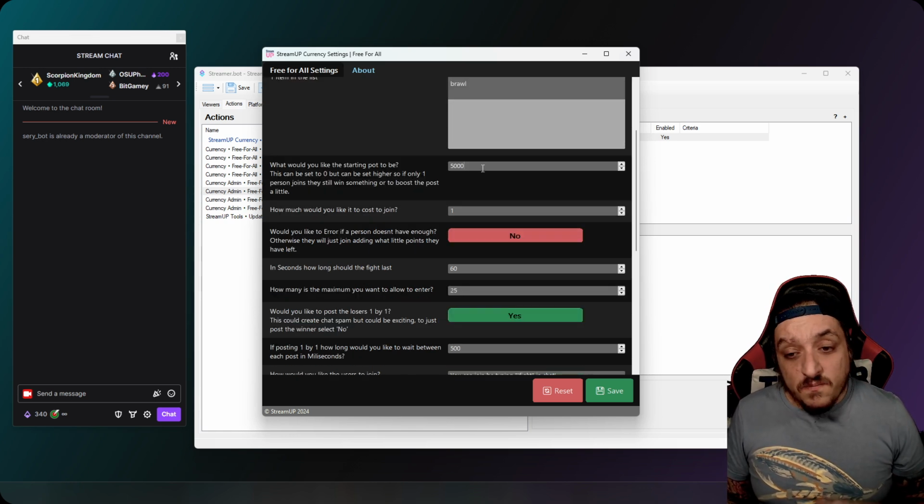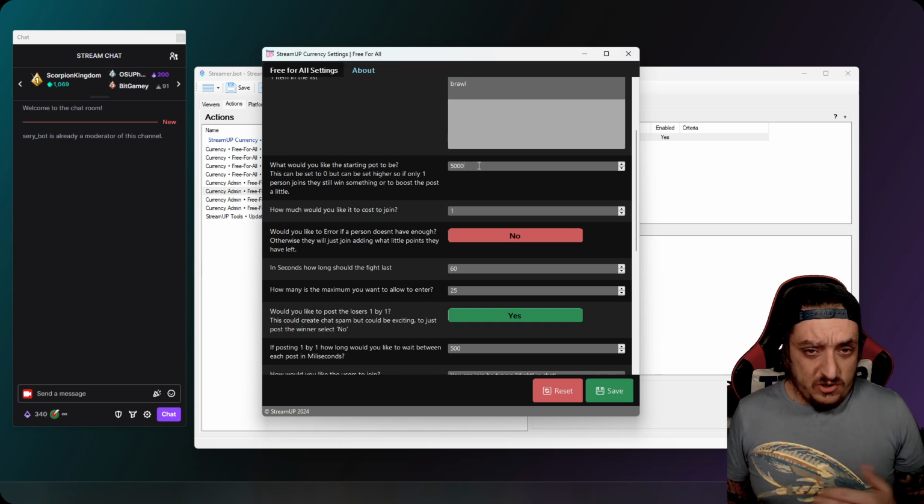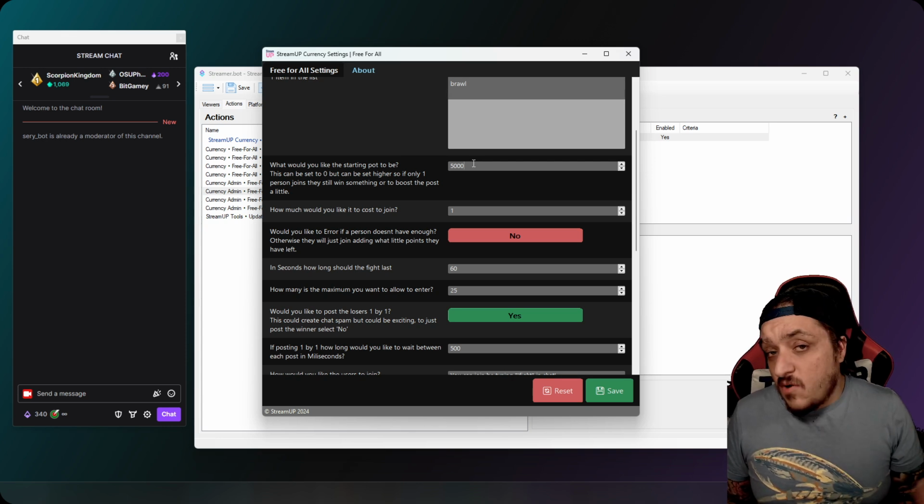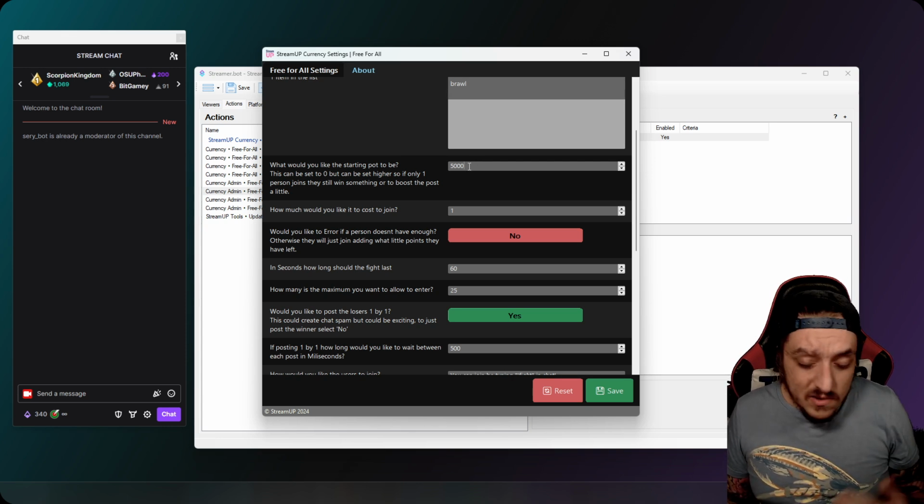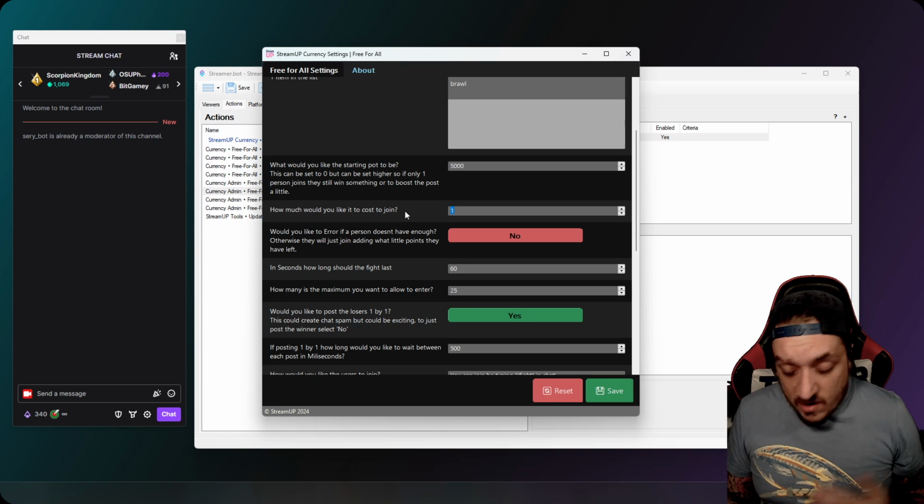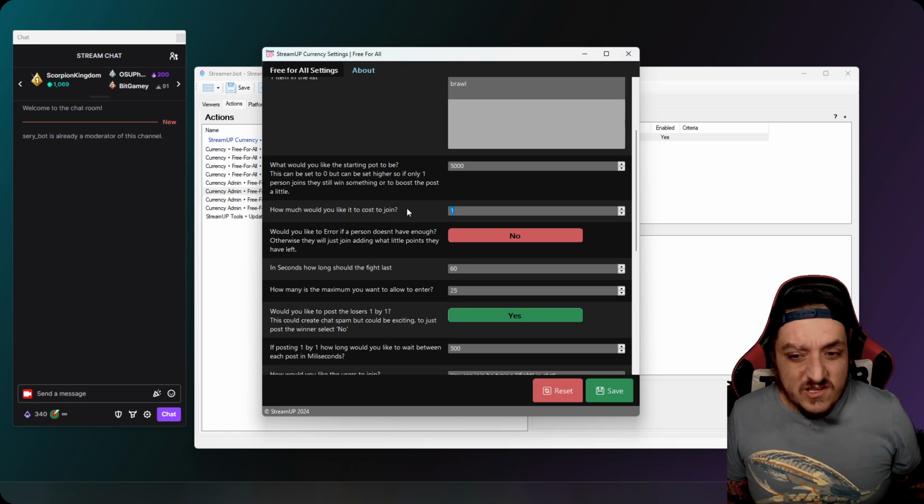This is the starting pot. So how much do you want to be in the pot when you start? Obviously, the more you put, the more you'll entice people to join. So bear that in mind. How much will it cost to join? Well, you can put 1, you can put 100. We're going to put 1 just for what I'm trying to get when people join.